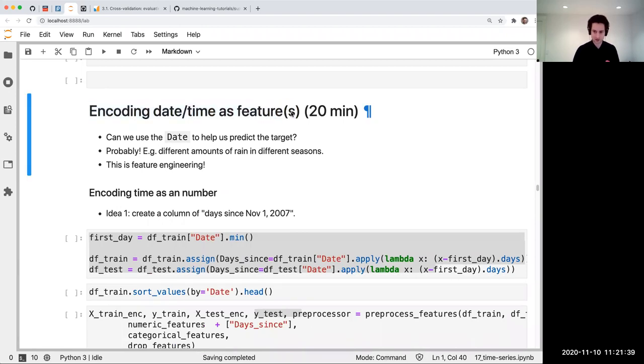Encoding date time as a feature. So last time we talked about feature engineering and someone was saying, we want to see more feature engineering in this course. And what I was trying to say is feature engineering is probably the most domain specific or one of the most domain specific aspects of machine learning. And so this section, encoding date time as a feature, is basically feature engineering for your date column, feature engineering for time series.